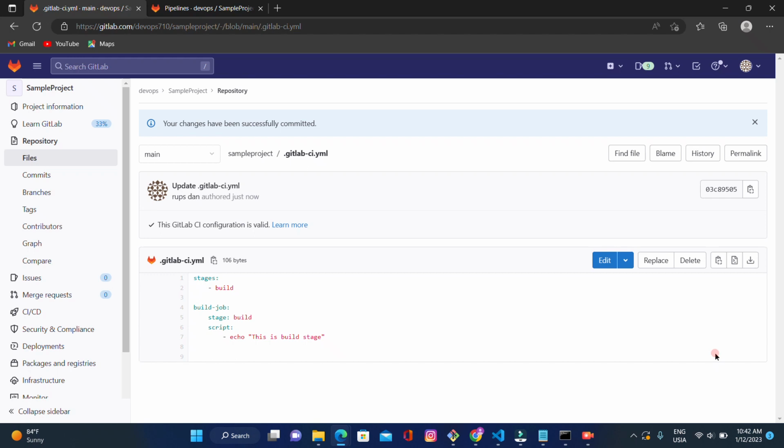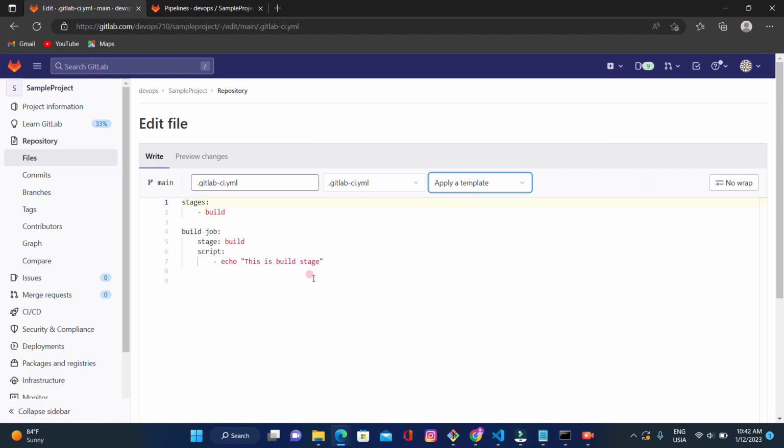Okay, so let's start. This is our GitLab YAML file. Yesterday we created this one. So I removed two stages from here for understanding purposes. First of all we'll see how to use a predefined variable. Yesterday we had two more stages, test and deploy. For now I am using only the build stage here, and under the echo statement, this is build stage. So here I want to use a predefined variable. So how can I use that?